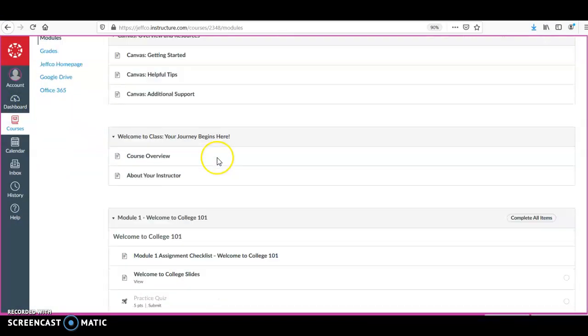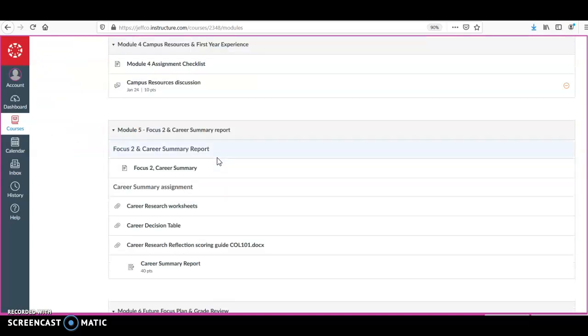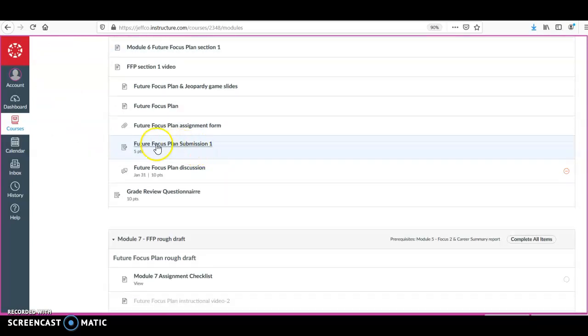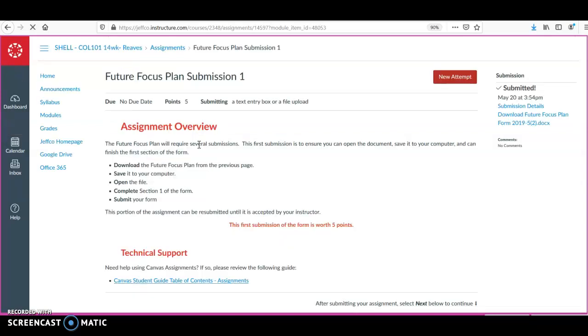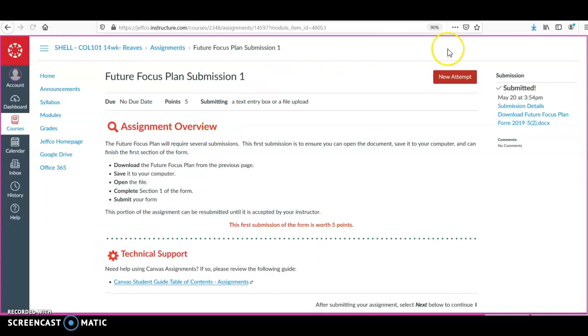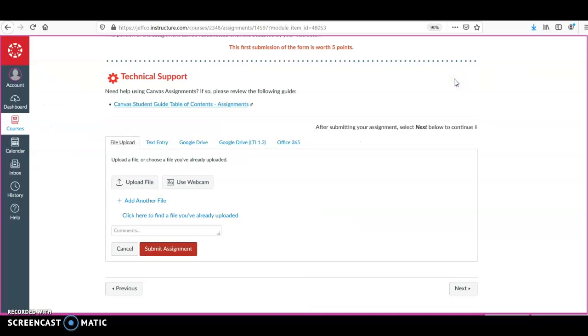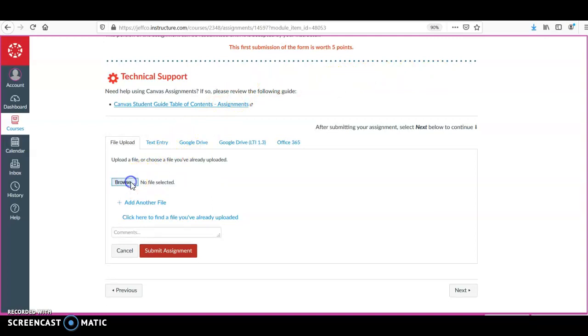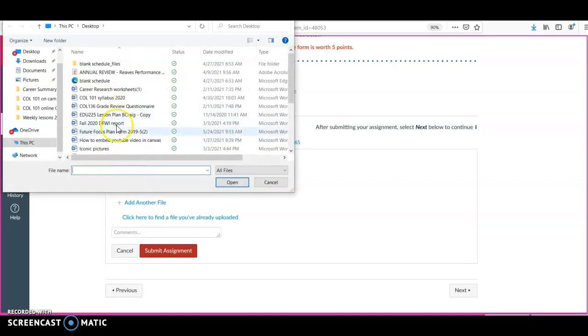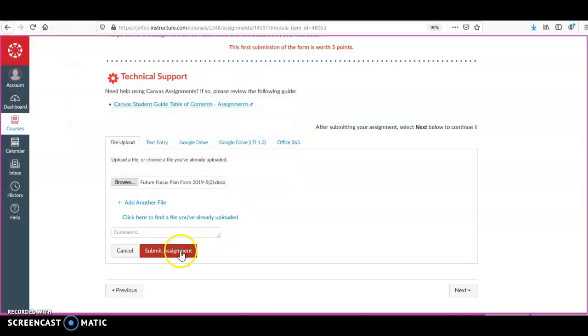the modules in Canvas, locate Future Focus Plan Submission 1, and click New Attempt or Start Assignment. Upload file. Locate where you have the form saved and submit assignment.